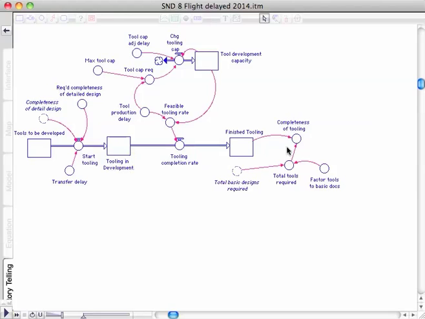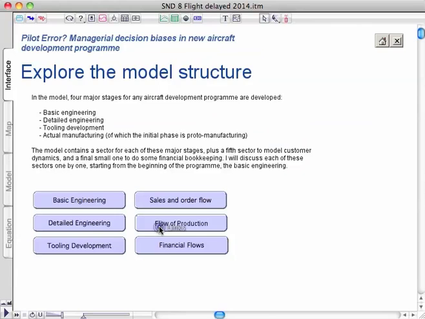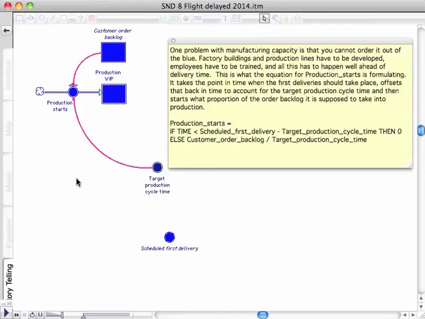So that's tooling, and once these tools are completed, you can start manufacturing. Well, you can start manufacturing before the tools are fully completed, but let's not get into that. The production starts. This starts depending on the customer order backlog, but certainly also on the scheduled first delivery. So if the time is not yet the time that you have the first delivery scheduled, then you will not start production. If you do, then a whole bunch of this gets into the production work in progress, the WIP.